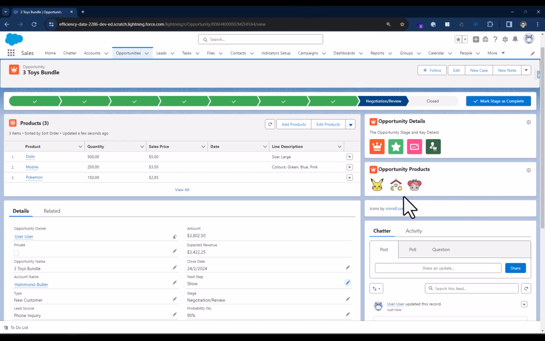So this is just a really cool way of showing the doll, the Pokemon, and the mobile on the page quickly. So it helps you visualize which products are on the opportunity. Now, for three products, you can just see them on the page. You can see it's pretty easy, but what if you had more products than that?